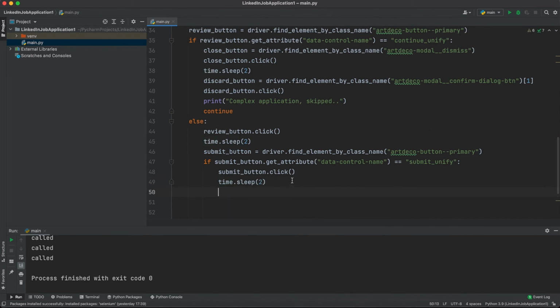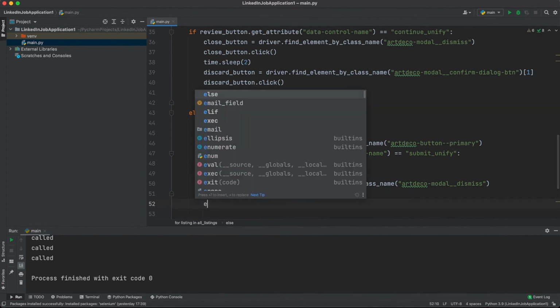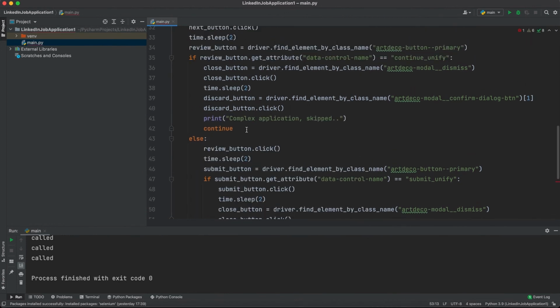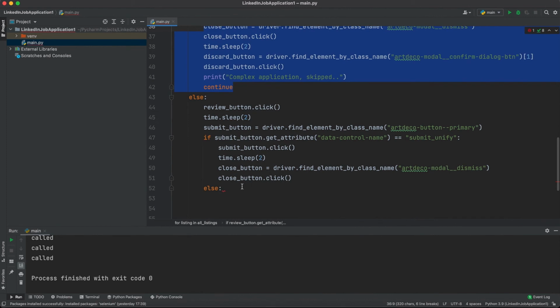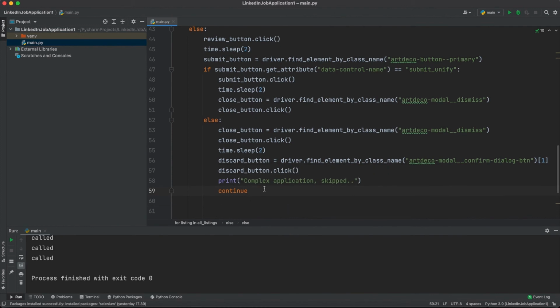Then after submitting, we will have another form over here. So one more time, we need to click on the close button. We have found out that close button is like this. So I'm just going to create a new close button over here and click on the close button. Else, in the else condition, we are going to continue all these steps over here because this is also a complex application. So we need to skip this application over here. So we are just going to skip it. Now with this, we have successfully implemented our application.